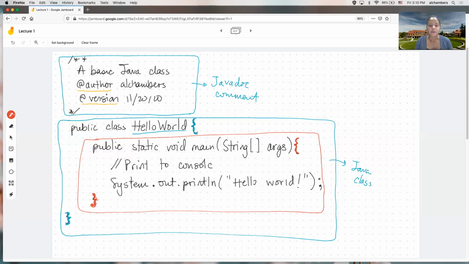This method is not just any method, it's a pretty special method called the main method. And the main method is where the computer starts executing your code. Okay, so it's an entry point into your code.